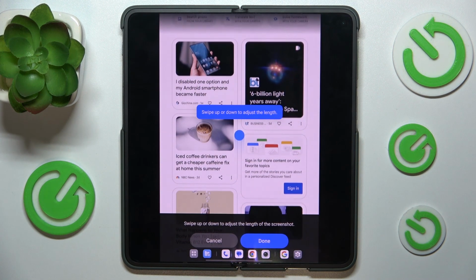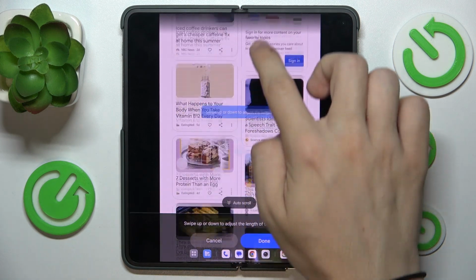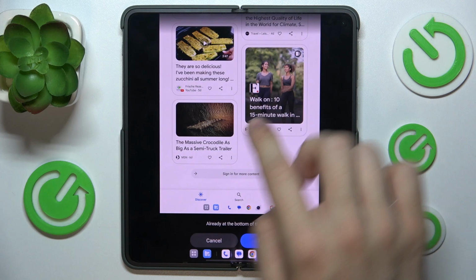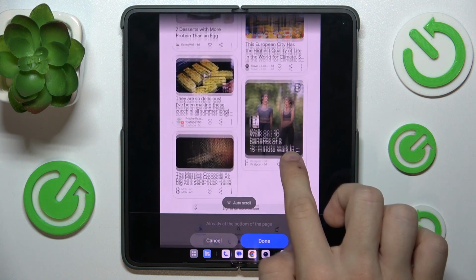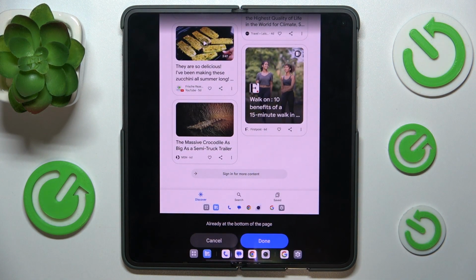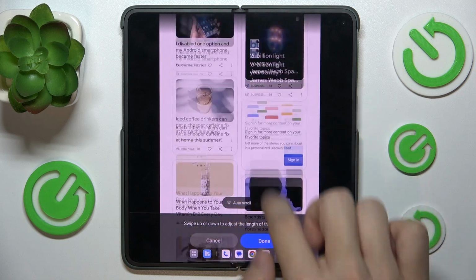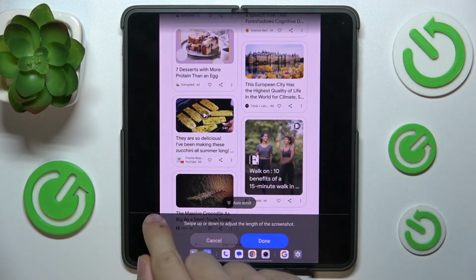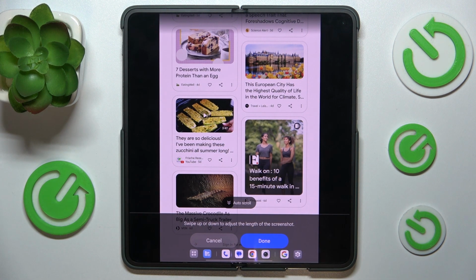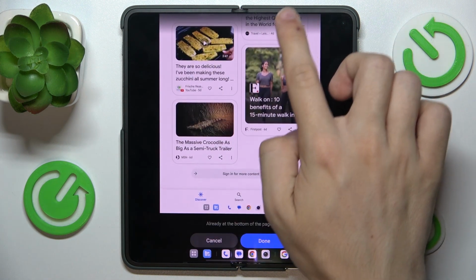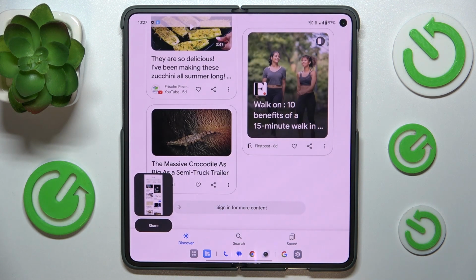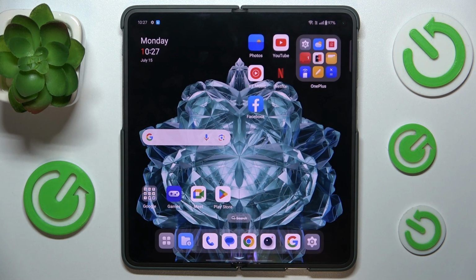Now a scroll shot was created. You can scroll to the very bottom to capture the whole screen, or you can stop at whatever you want, and this line is gonna be at the end of your screenshot, but I'm gonna do the whole page, then press on done, and now it's gotten saved to my device's gallery.